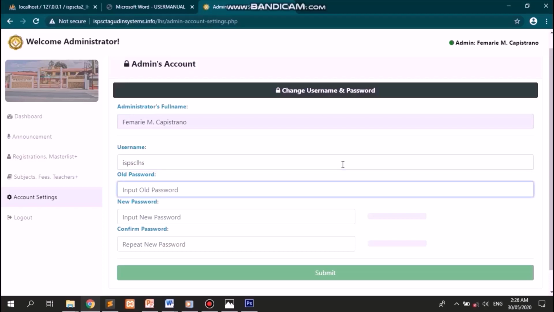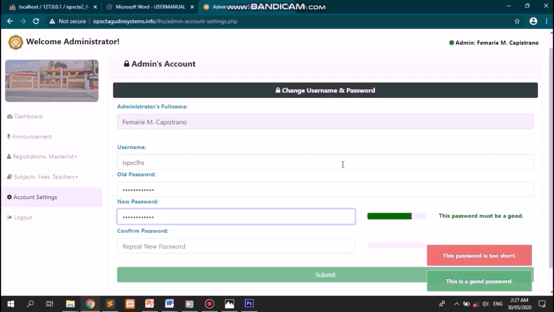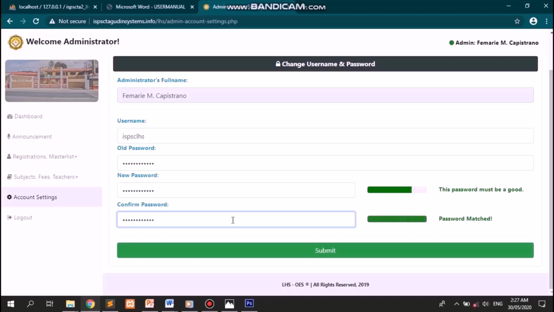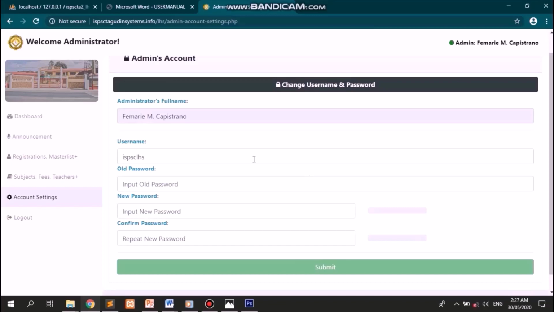So, in order to change the password, we should type the old password of the account. Otherwise, the changing of username and password will not be accepted. So let's type the old password. Now we're ready to change the password. So the new password will be ISPSC LHS2020. Take note that we should retype the password. This step validates whether the password matches. After setting the new username and password, just click submit. And there we go. The next time the administrator logs in, he or she will now use the new username and password.